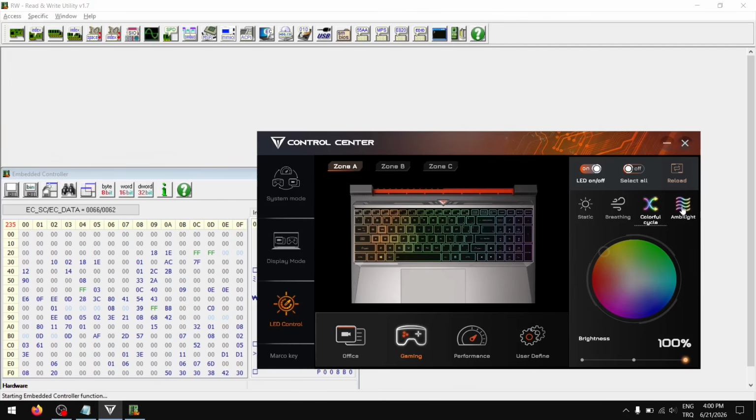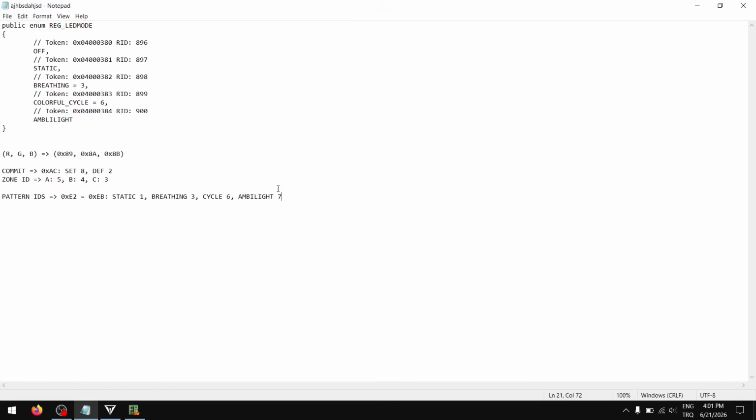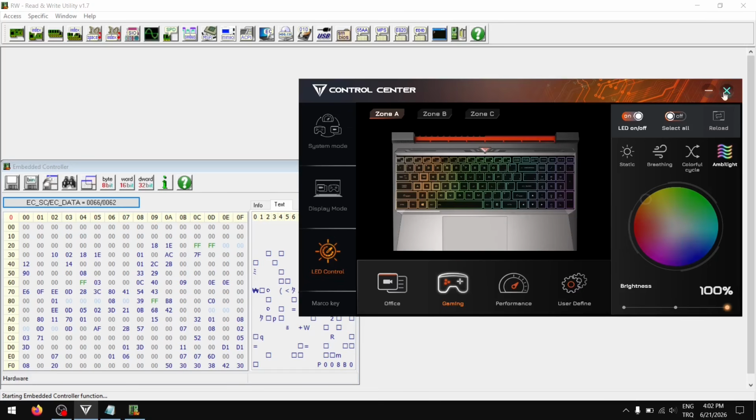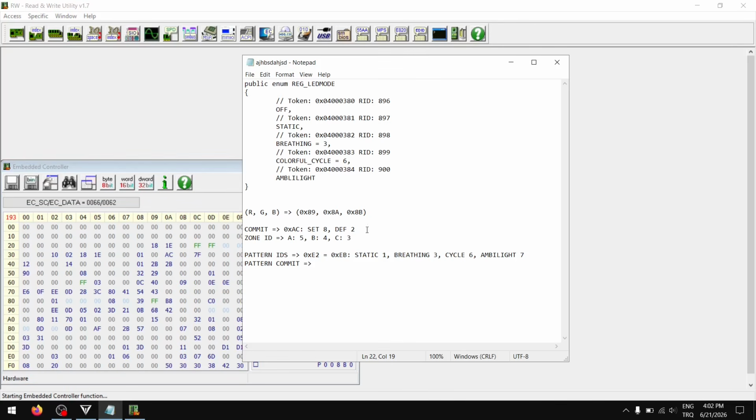Okay, let's see the Ambilight. It's not on Ambilight right now. Okay, it is 7. Okay, there should be a commit button too. Let's see. As you can see, it just adds 1. So 0xC1, static, 11, breathing, 31, blah blah blah.